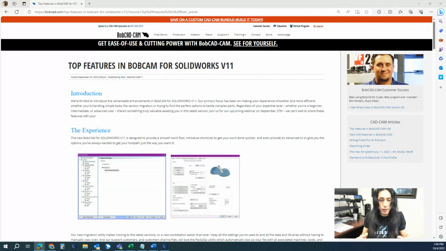What's going to happen differently here is that you're going to have all the power and all the functionality that Bobcat offers, but inside of SolidWorks. So you modify your geometry somehow, and your CAM part will change with it, making it extremely easy to make revisions to your CAD geometry and revisions to your CAM in seconds.